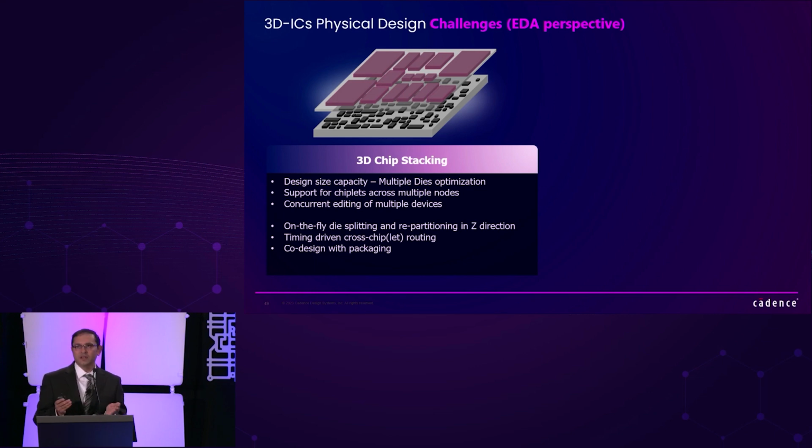Currently, we do hierarchical design or partitioning in two dimensions. Now there's a whole Z dimension added, so we have to develop a 3-dimensional placement capability which can take into account the Z direction for extra optimization. And then timing across these multiple chiplets. Timing for digital dies is one of the most important checks.